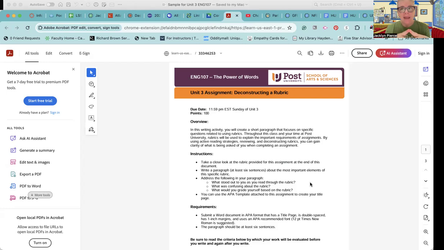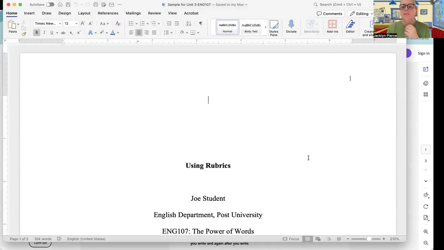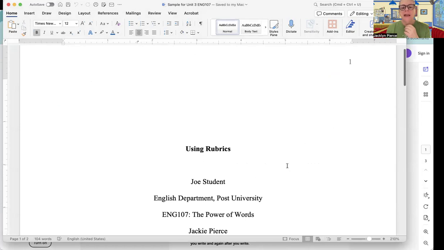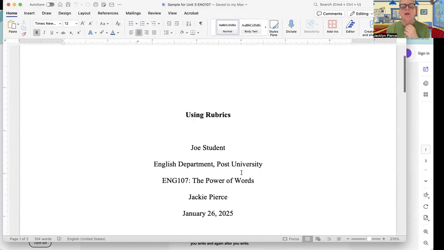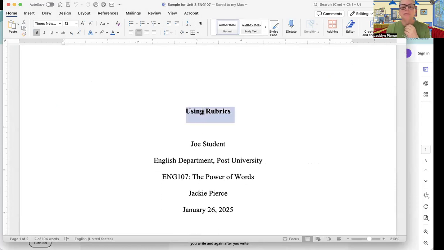You do not have to have a reference page for this one. We did have a link, at least a link last week. This, you don't have to cite this as a source. We are all using the same source. So this is what it'll look like. Here is the sample document. Notice that it has the title page. It has the page number up in the header. We've got the bold title. We've got the student's name, the English Department Post University, the power of words, my name, and then the date.